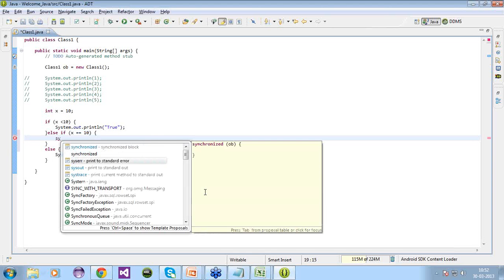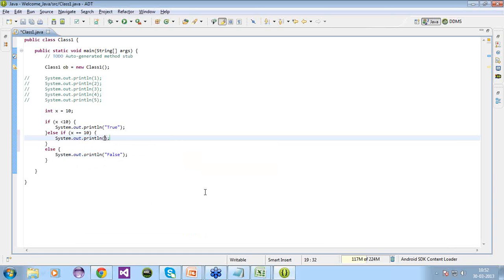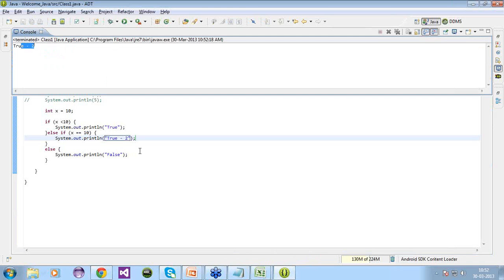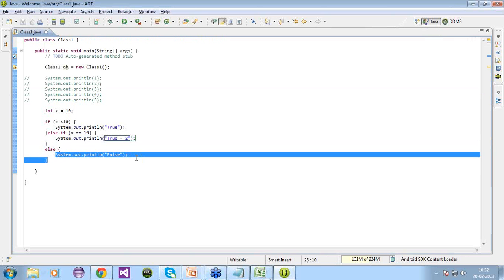System.out.println, it should print something like true dash 2. I'll save the file now. Now run the code. I received true dash 2 because the second condition was true. It did not go to the else block.